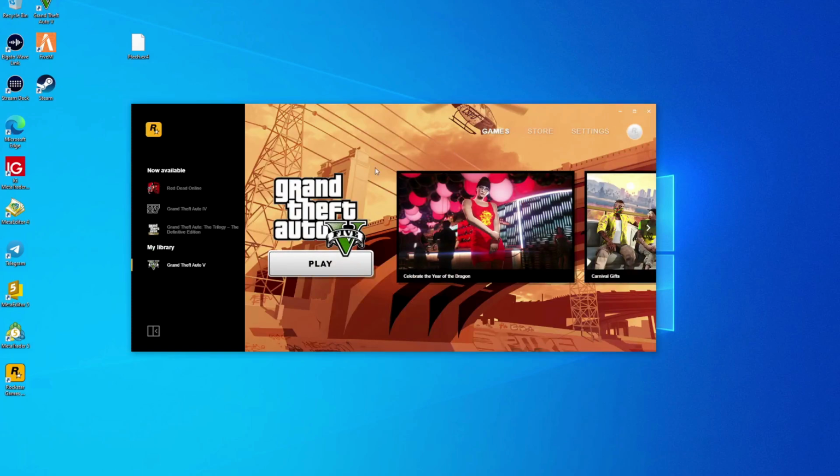Okay, so the first thing you want to do is, once you have the FiveM client, download the Rockstar Games Launcher and install that. If you have not purchased GTA, you could do that through here, and then download it to your machine, because you will not be able to run FiveM without GTA being on your computer.